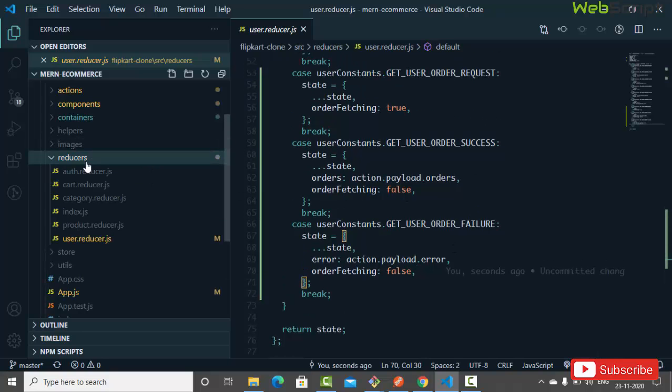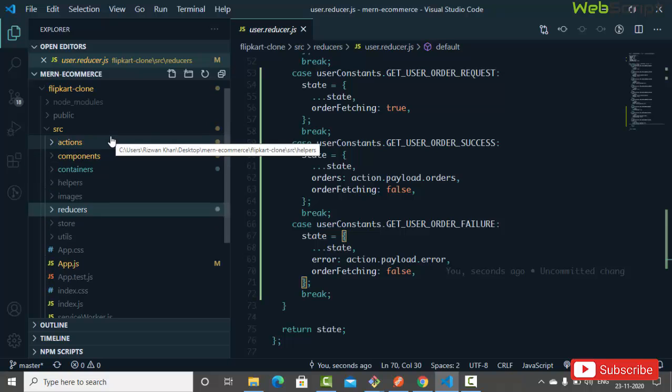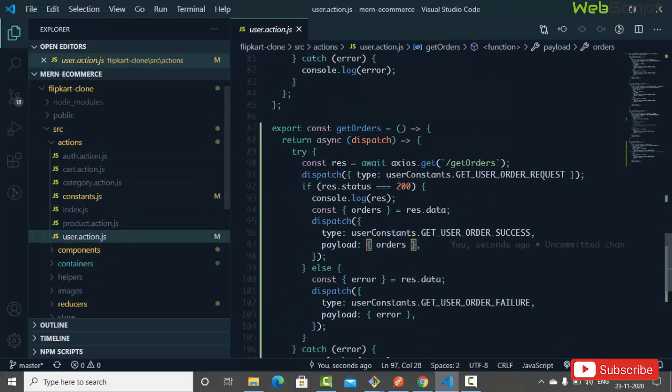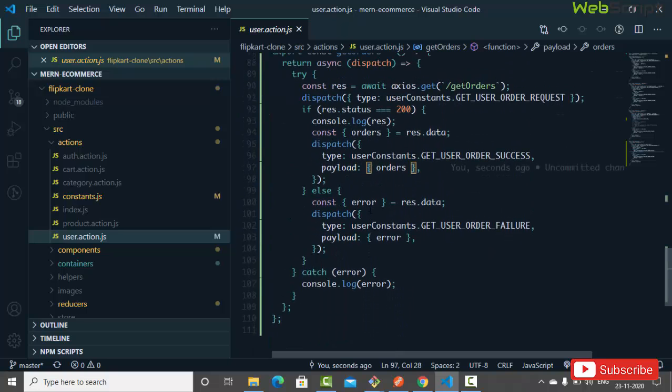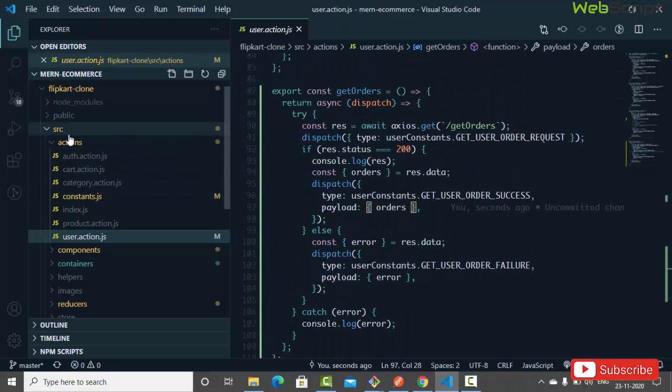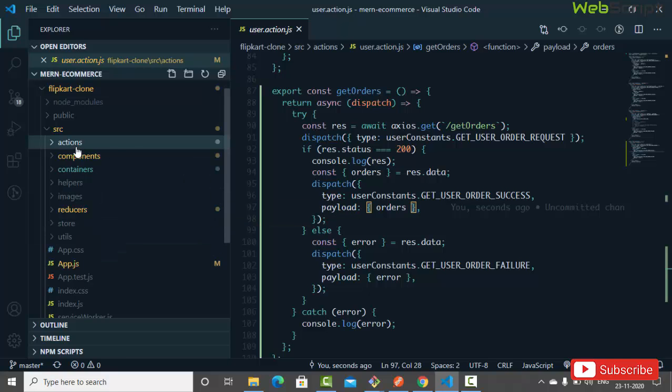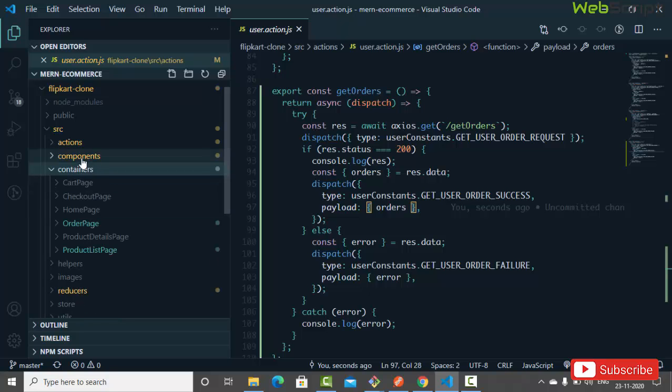So reducer is as it is, and let's go to the actions, and actions again as it is. There is no change at all. That's get orders and that's it. So here is no change. Constants, user action, no change. So here we have containers. The changes in the containers, components, yes.